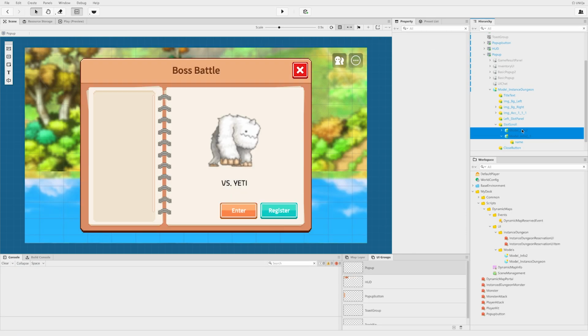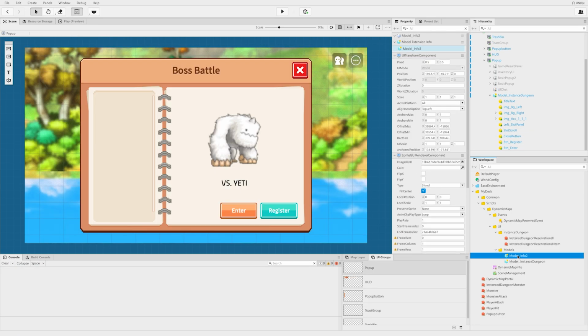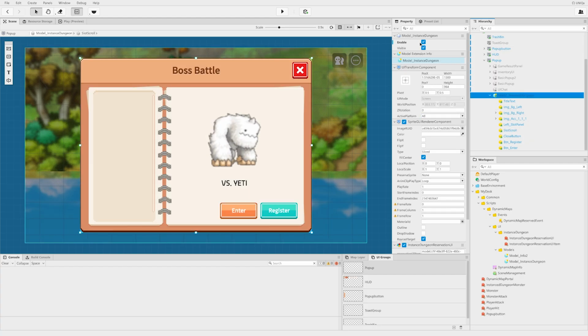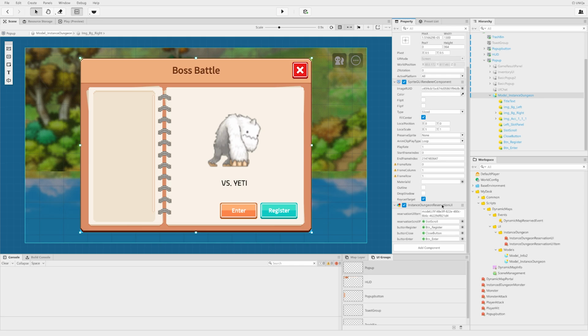So we're going to do this through script, and we're just going to create this model as a child of the slot scroll for every member in the party that is ready to battle this Yeti. Then someone's going to click on the enter button and everybody that's in the party is going to enter into the boss battle. So let's hide this. Sorry, I'm going back just a little bit.